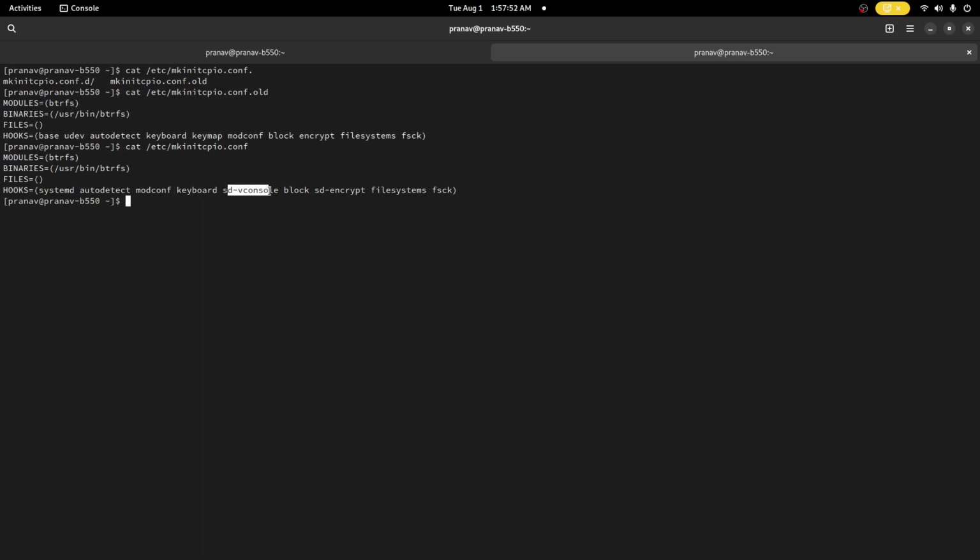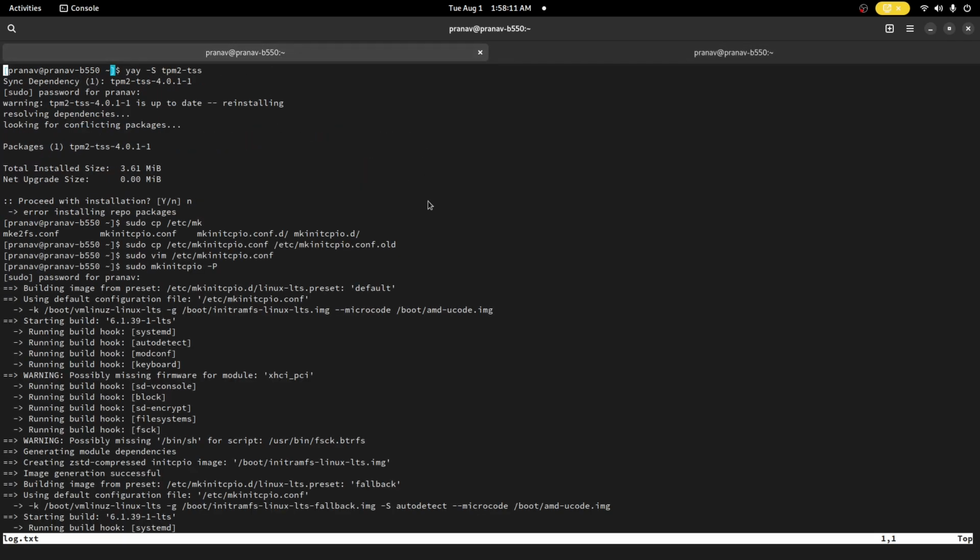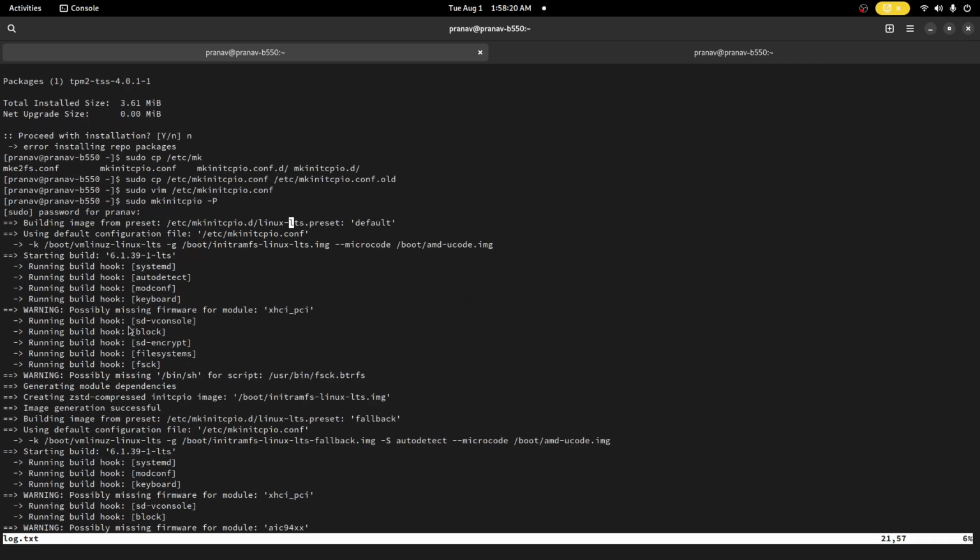We're using sd-vconsole instead of keymap and console. I think just keymap compared to the base one. We keep block, we replace encrypt with sd-encrypt, and we keep filesystems and fsck. And once you change that file and you save it, you're going to want to run a new initramfs generation with sudo. And so this will run through. As you can see, for the new one, we're using systemd, sd-encrypt, and sd-vconsole.